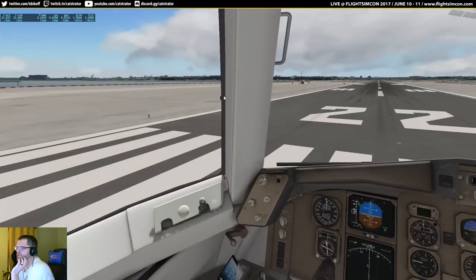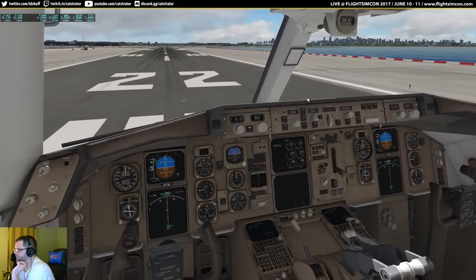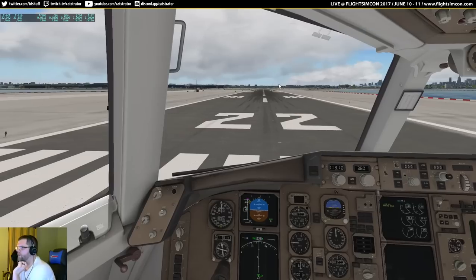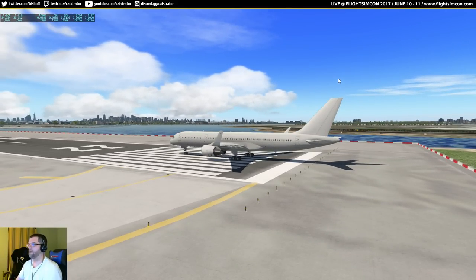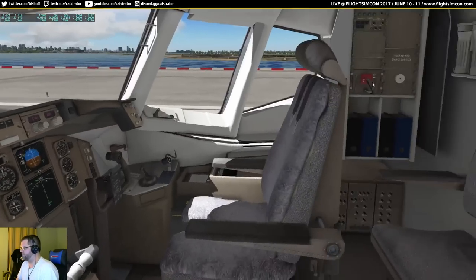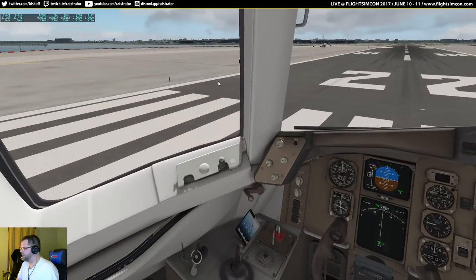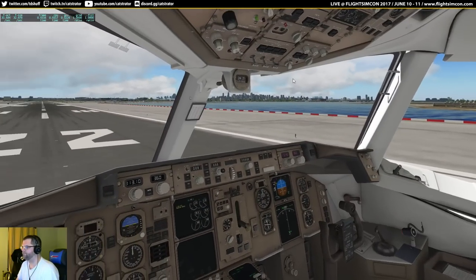Oh, yeah, dude, that's super smooth. That's already running 30. So, zero problems with this plane. That's good to know. So the 757's fine. And this is completely out of the box what it would do. So I'm okay with that. I'm not worried about that at all.